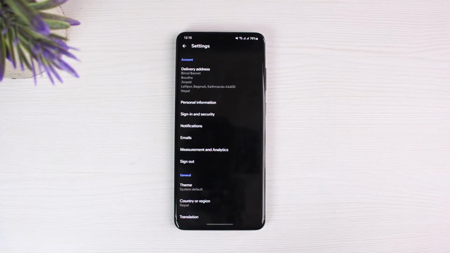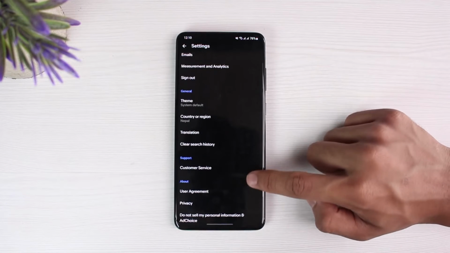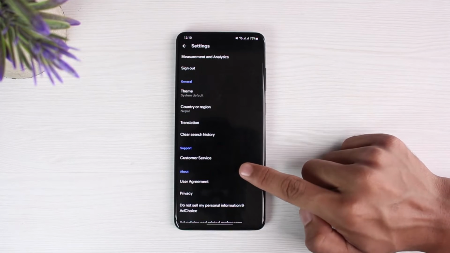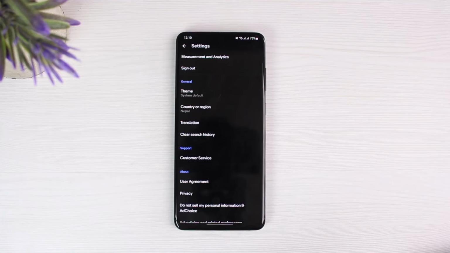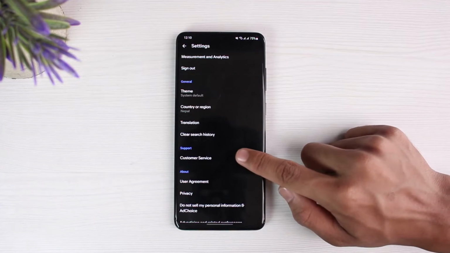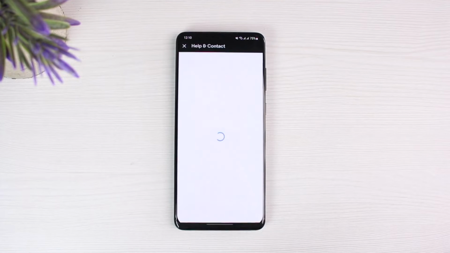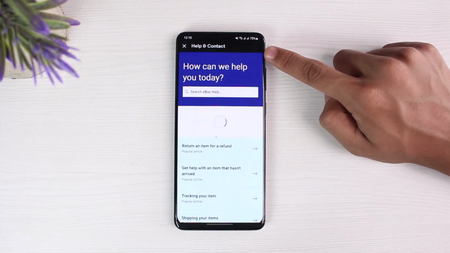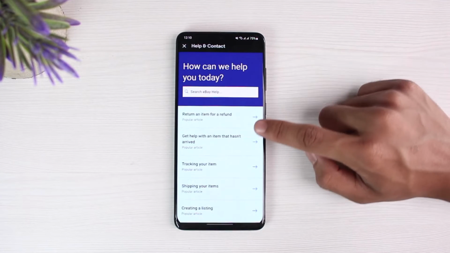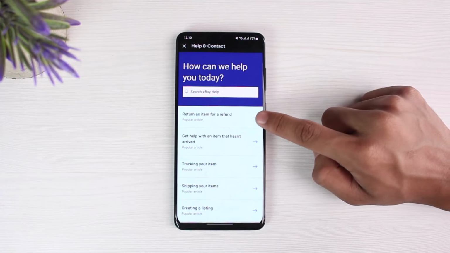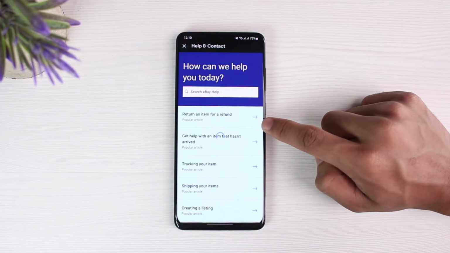As soon as you select settings, you want to scroll down and you'll find support and it says customer service. You just have to tap on customer service. As you tap on customer service, you can see help and contact. So you can look through some of the articles, for example, what kind of problems you have. You could just go ahead and select return an item for a refund.